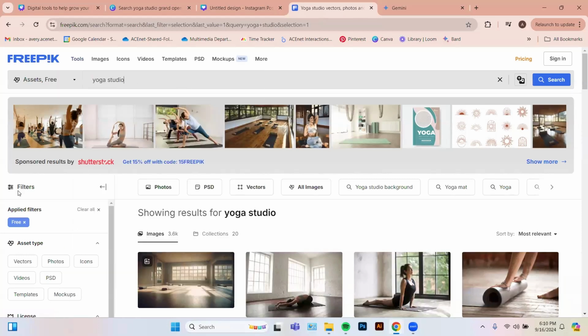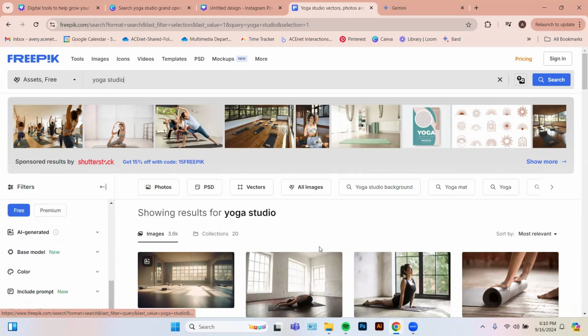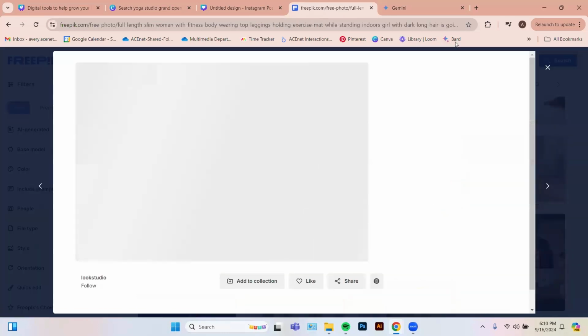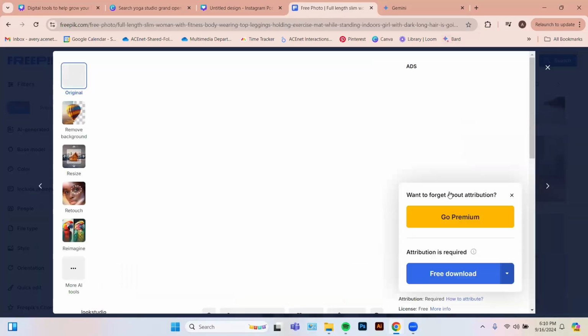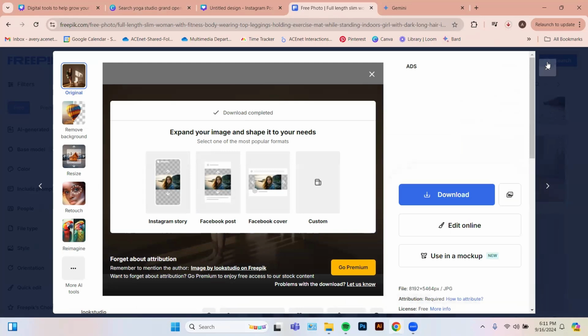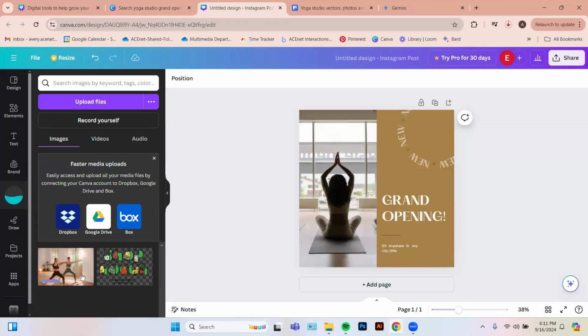You can type in whatever you want. They have vectors, photos, videos. You can go over here and click free, and it'll show you only the ones available for free. You just click on what you like, click download. I think you can only download like 10 without having to create an account. Okay, so that's uploading.